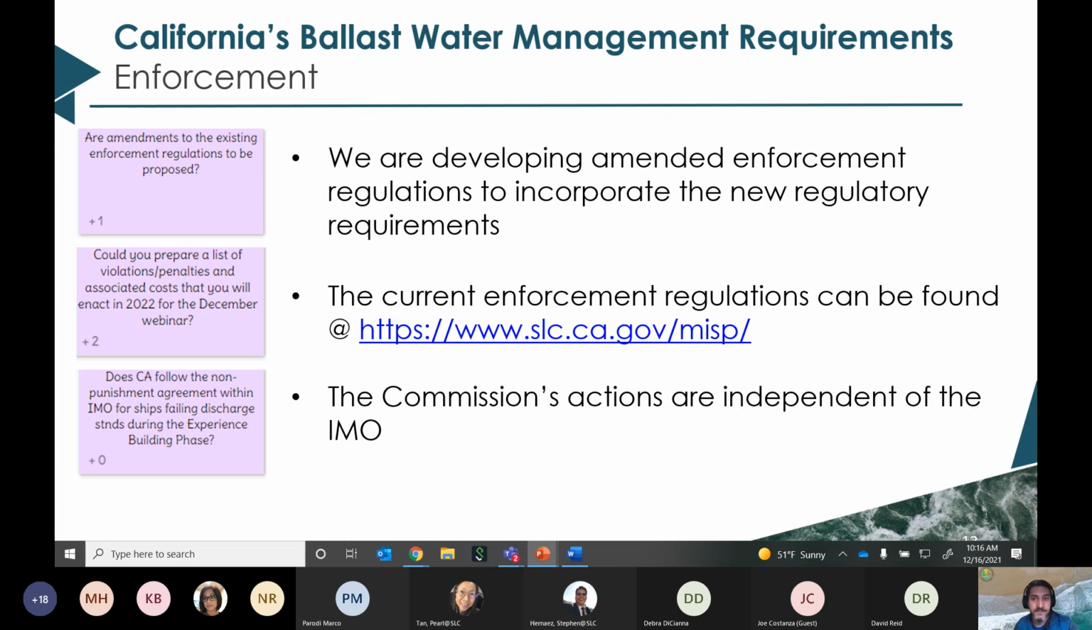So we're in the process of developing those amendments, and our idea is that we would be releasing that for public comment and starting the rulemaking action early next year. And so until those regulations are adopted, we would be in the position where we could cite violations like we typically do if we note that a vessel is in violation, but our ability to pursue penalties would be limited at that point.